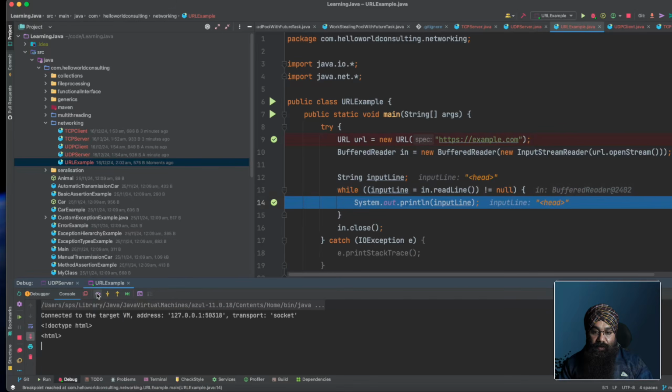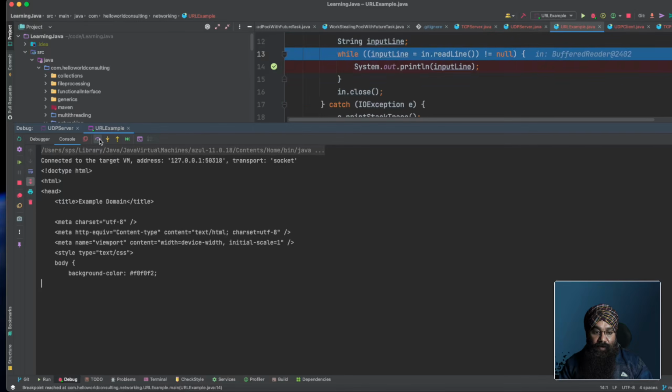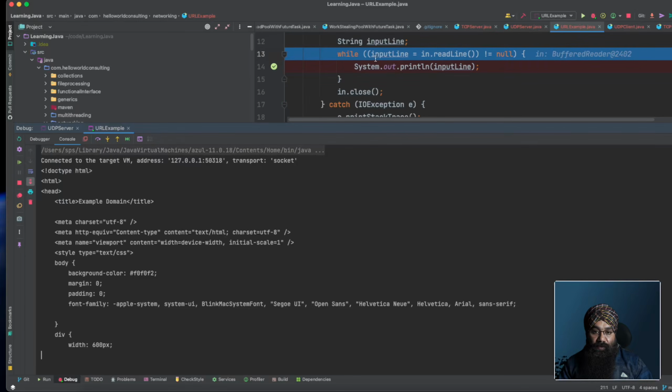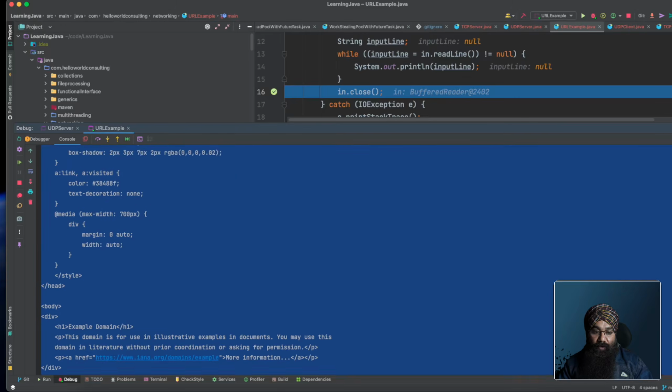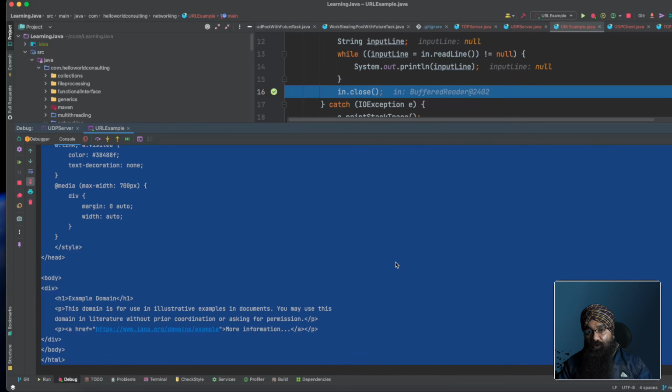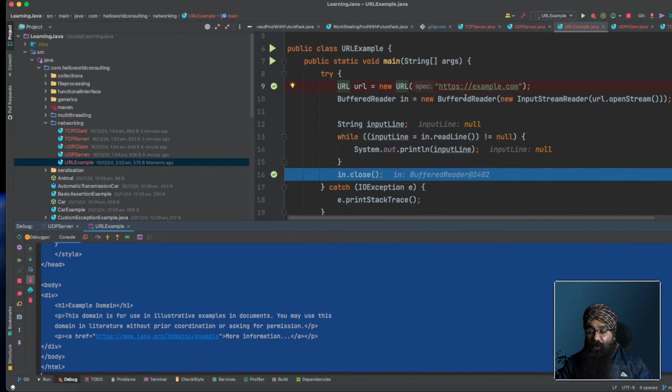The complete HTML of the page will get printed here line by line. If I resume it fully, you see the complete HTML of example.com is printed here. This way you can use the URL class, and then BufferedReader, which we have learned about earlier, to make a request to a particular URL host name that you pass in the URL class.